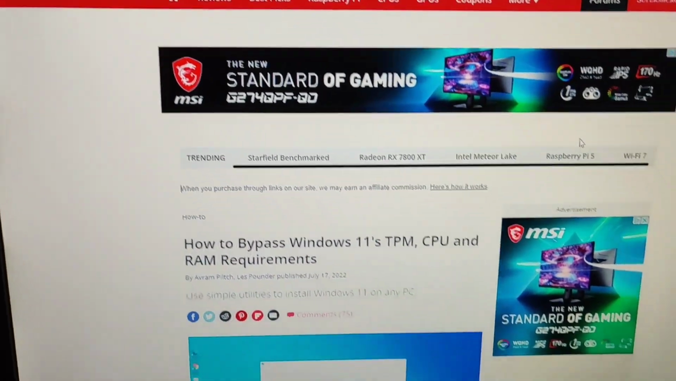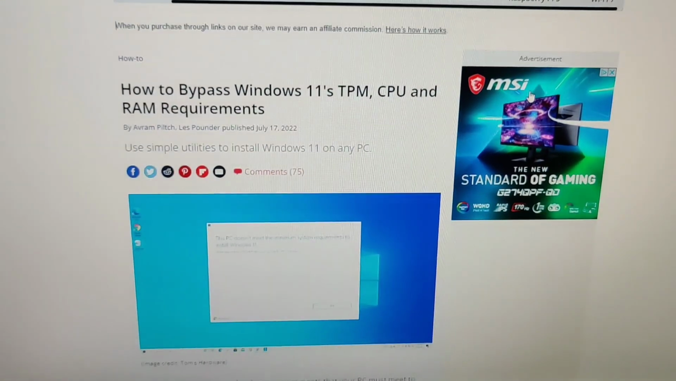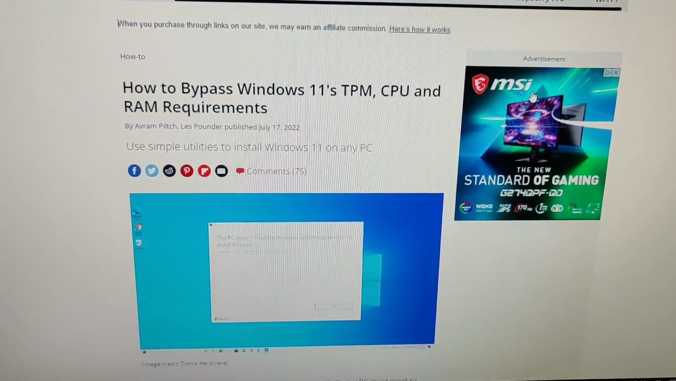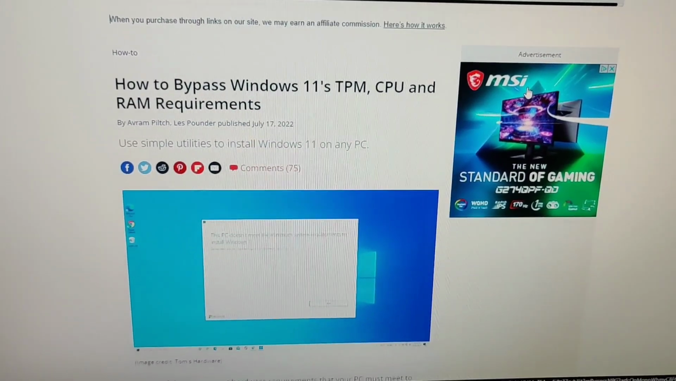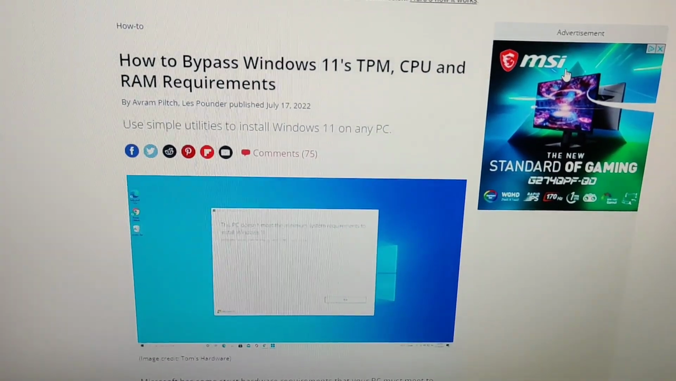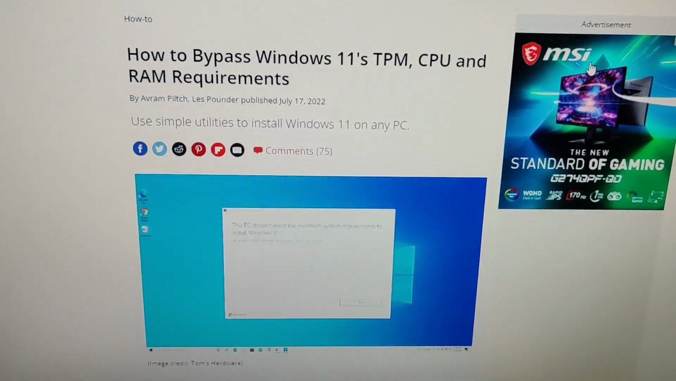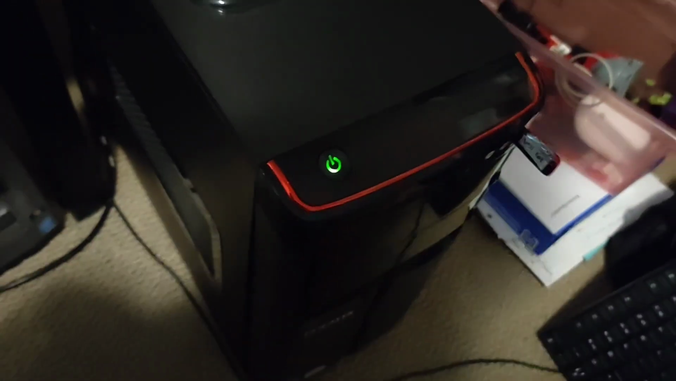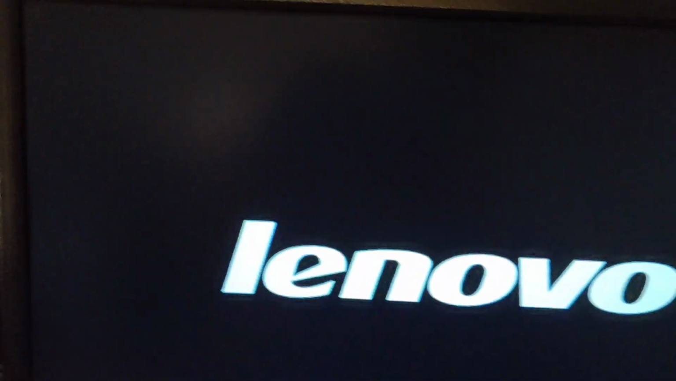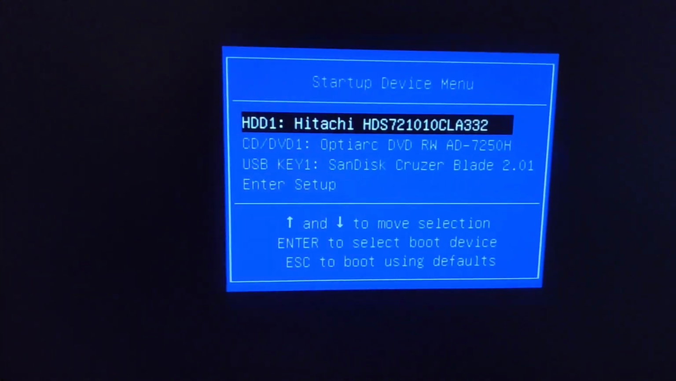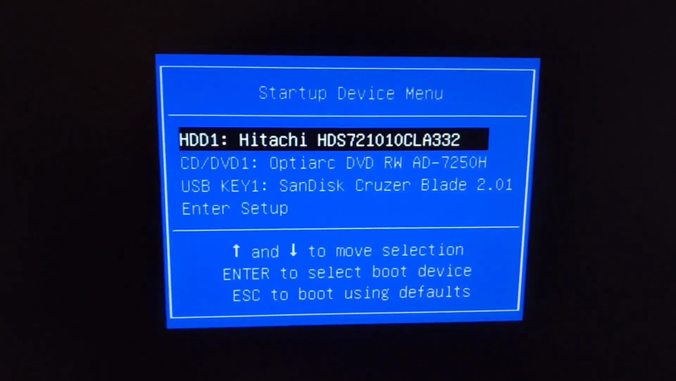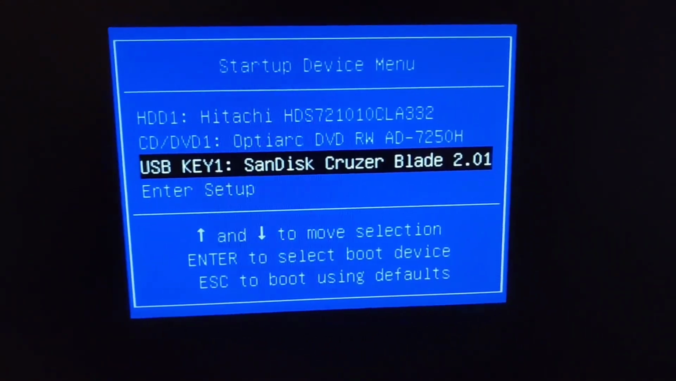Tom's Hardware has an article on how to do a registry bypass if you install a fresh version of Windows 11, so I'm going to be following that tutorial. You won't see me do those steps, but... Got the keyboard over here, mouse over here, and it's loading up. Maybe press F12, and I'll try booting it through the USB disk.